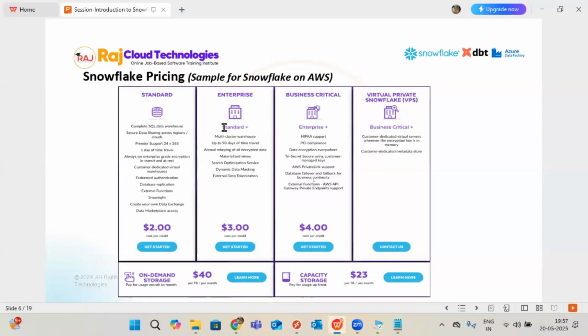If this is normal e-commerce data, no problem, we can handle it with enterprise. But if it is banking sector data, it will be very crucial, right? The importance of banking data is much higher compared to normal data. So here you want to handle the data very carefully. In that case, you will get business critical.